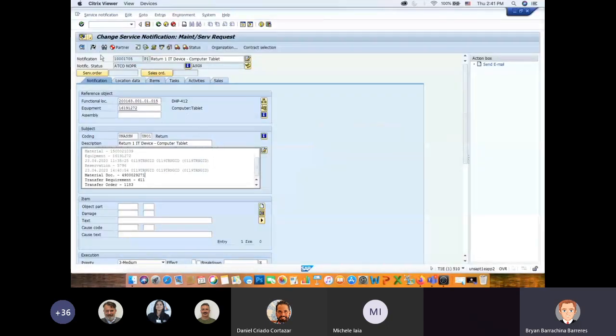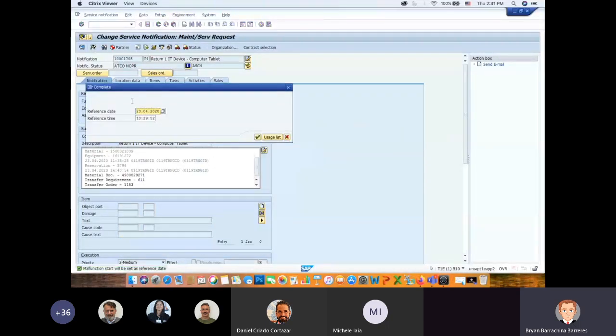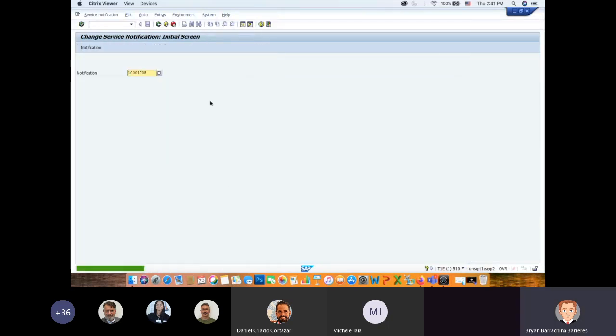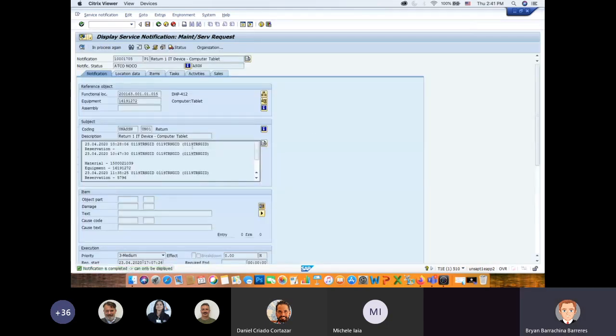So we go back, we complete. It tells us the reference date and time. We say yes. And there you go. Notification completed. If we go back to it, it's all grayed out. It says notification is completed, can only be displayed. So now we have everything grayed out.